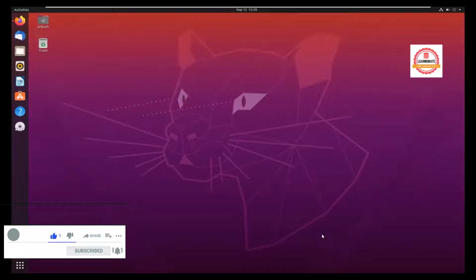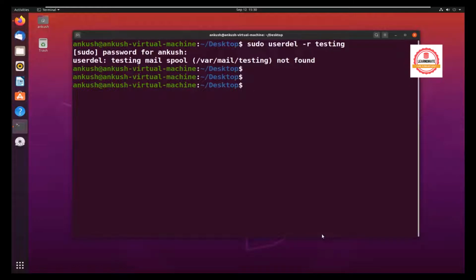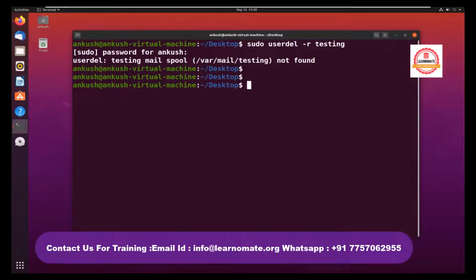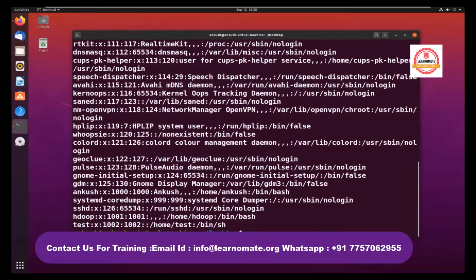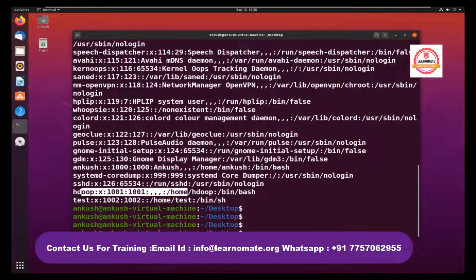Right click, open terminal. Now sudo userdel -r and the username. The user should not be logged into the server when you are deleting it. Now it's asking for the password of my user. Done. You can see that userdel says testing mail spool not found. Let me go to cat /etc/passwd file, to see whether that user is there. I don't see that user there, so the user has been deleted. This is how you can delete the user.